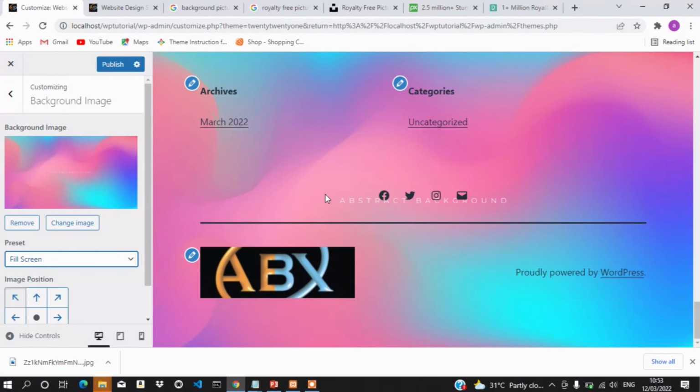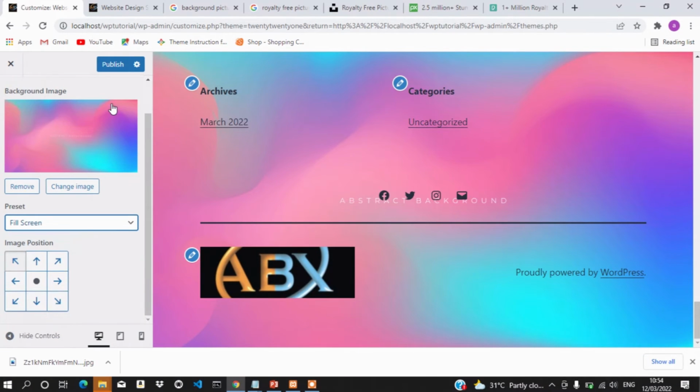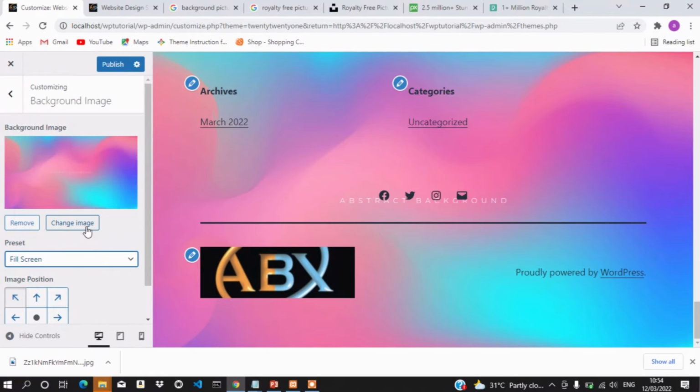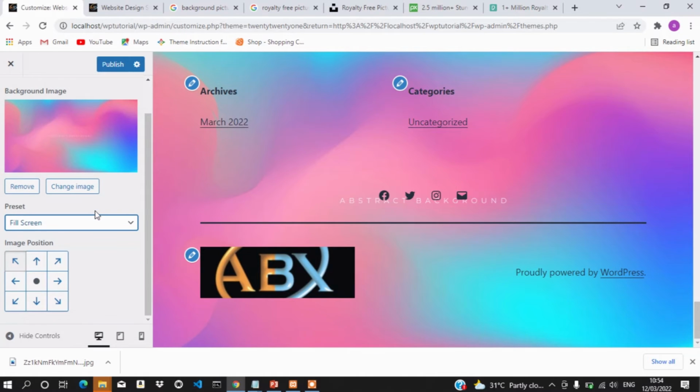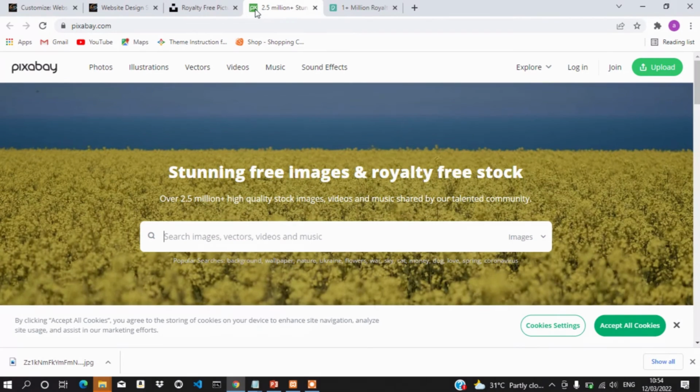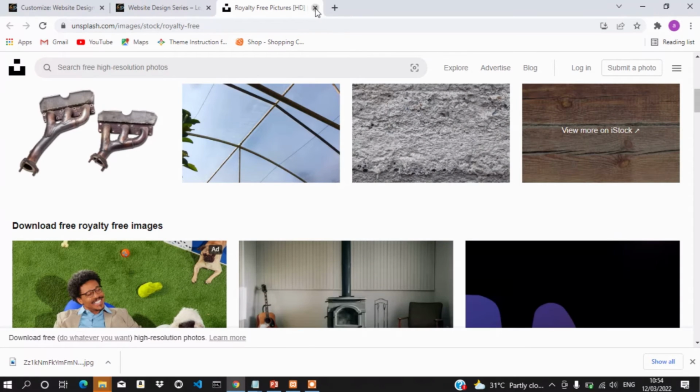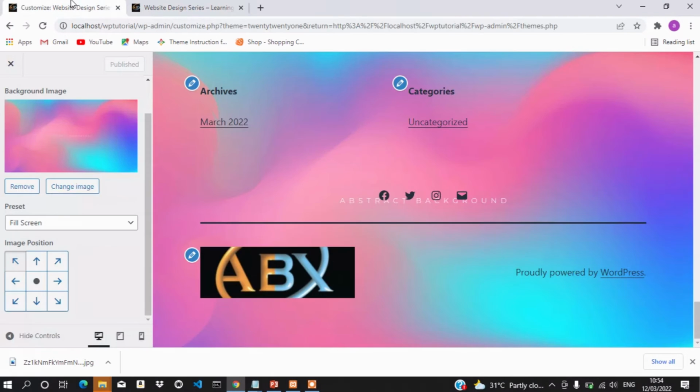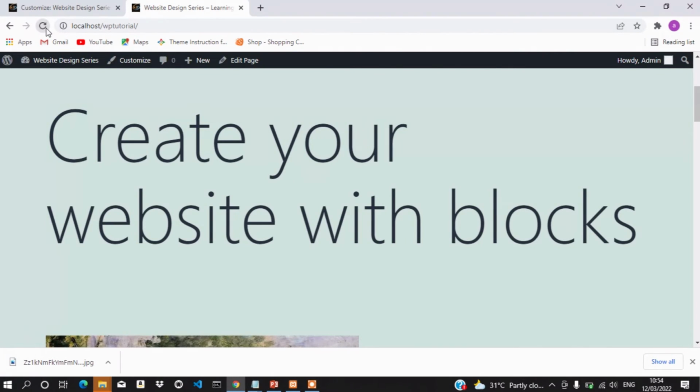Now you can scroll down. That's all for this. For us to have these changes take effect on our website, we have to hit this publish button. Close the other tabs. Then refresh the page to see the changes.